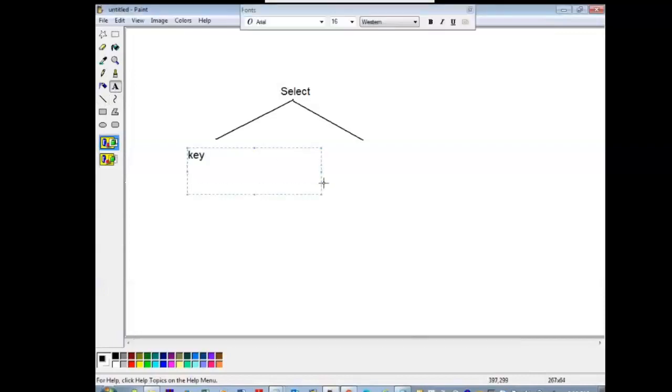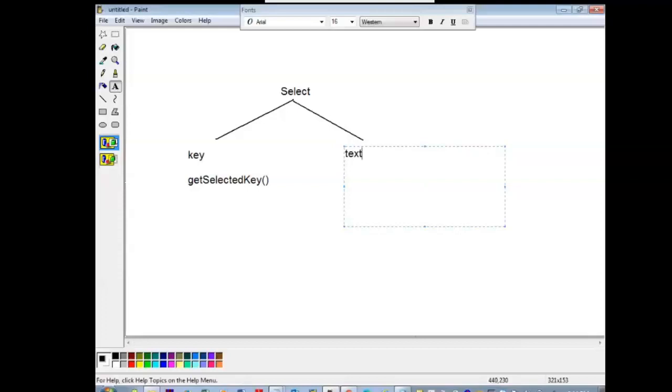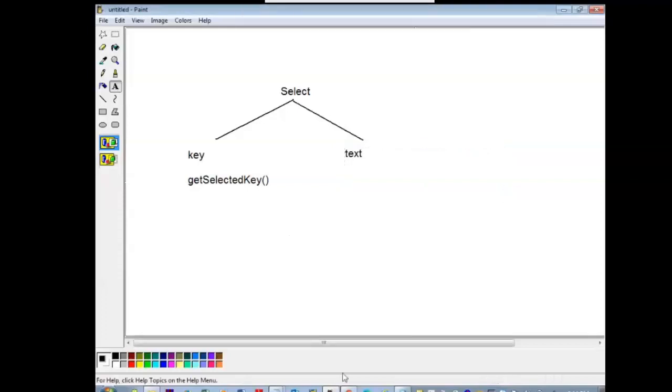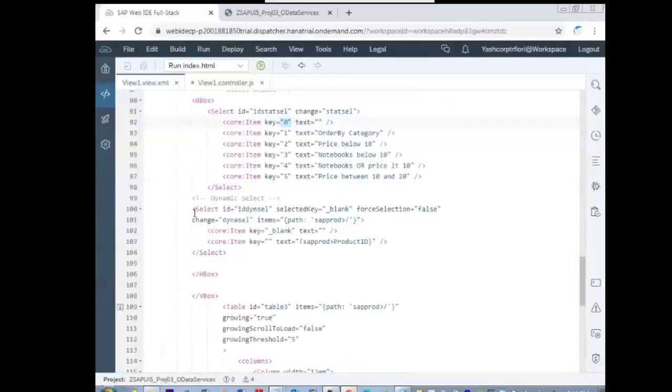And what's the method we used in the controller to read the key? Get selected key. Okay. Now here we have to read the text. So text plays a vital role because in the dynamic select, if you observe, the data is being populated in the text property. So we have to read the text.